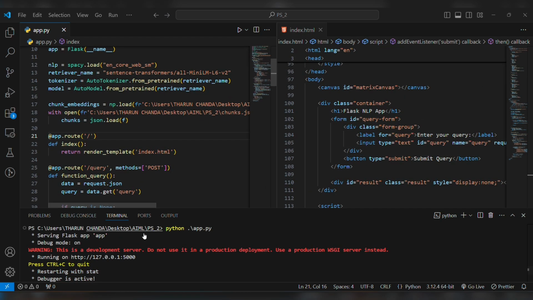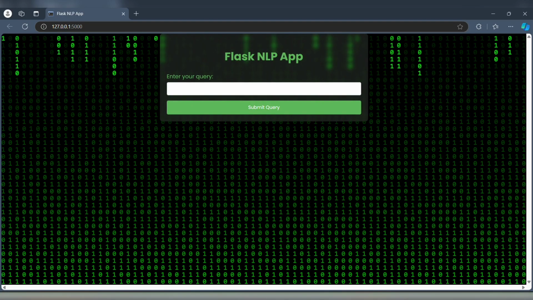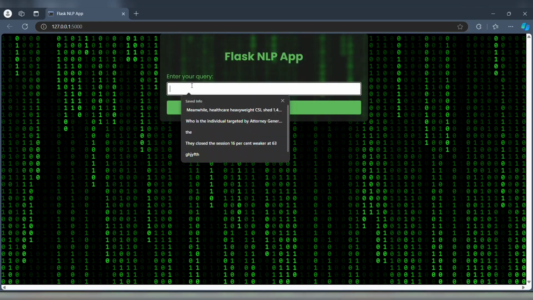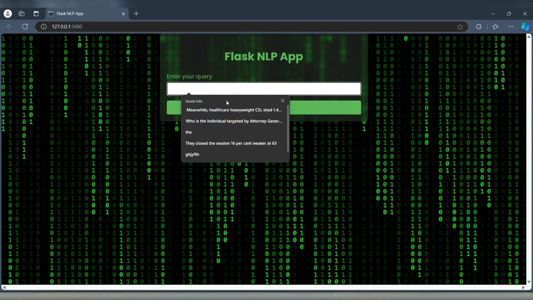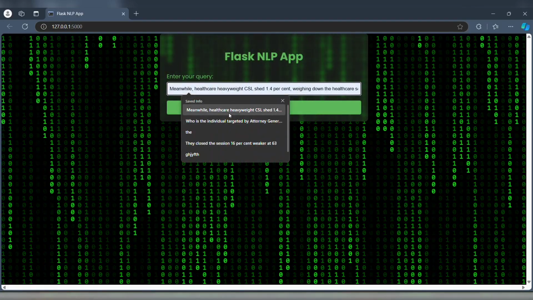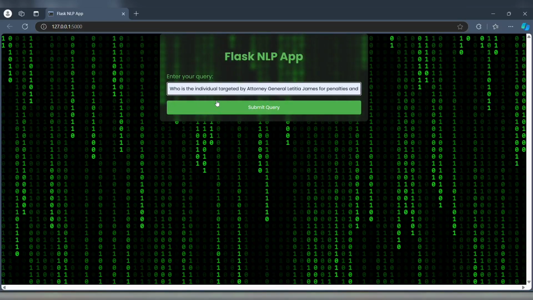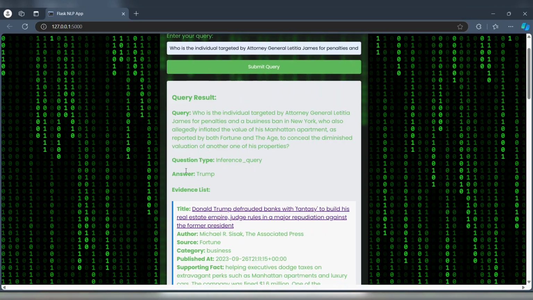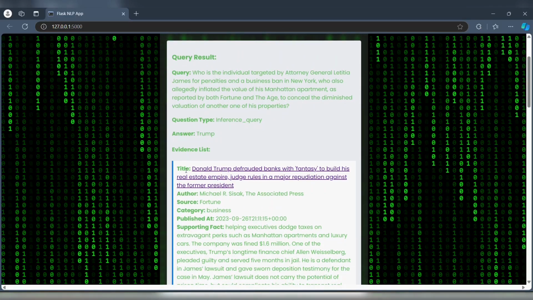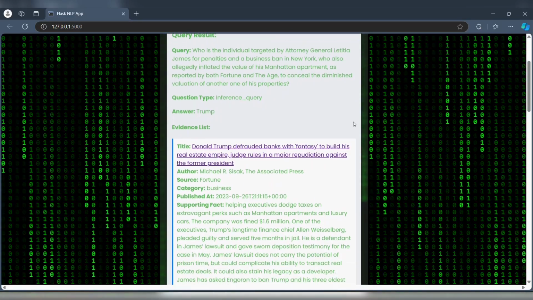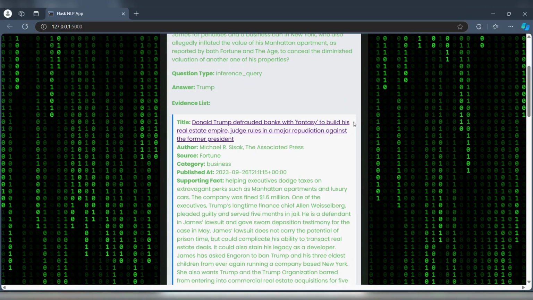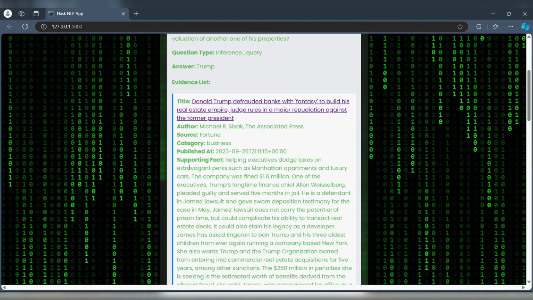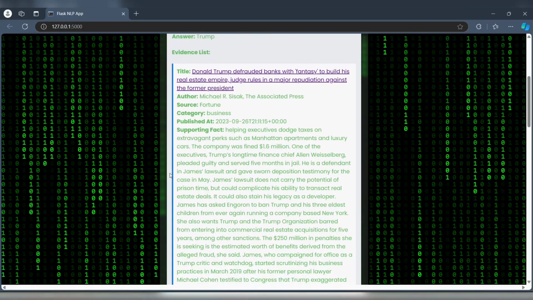Now to discuss problem statement 2. First, I will show you the website which we created for problem statement 2. We can enter the query here which we want, and when we submit the query, we will get the results. In the result, we will get our query and the question type of that query, and we will get the answer for that related query, and the evidence list from where that answer was taken.